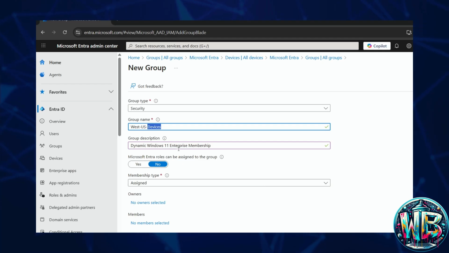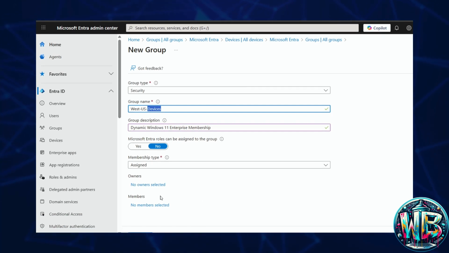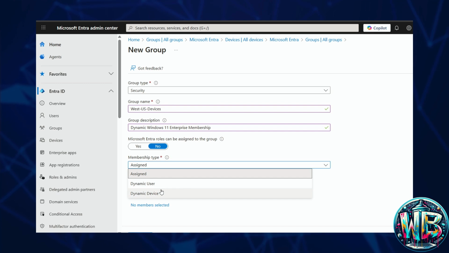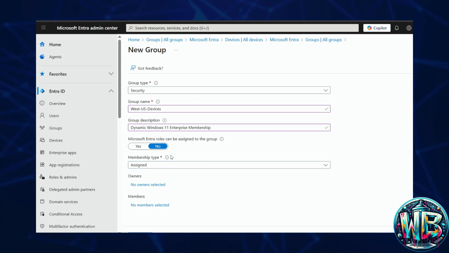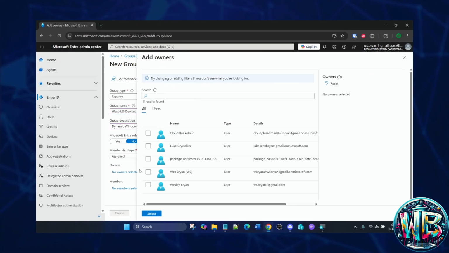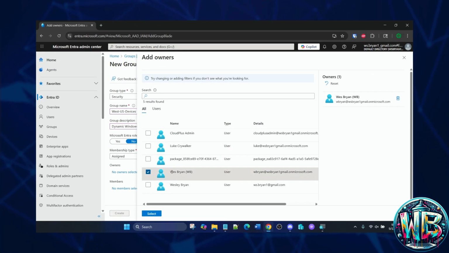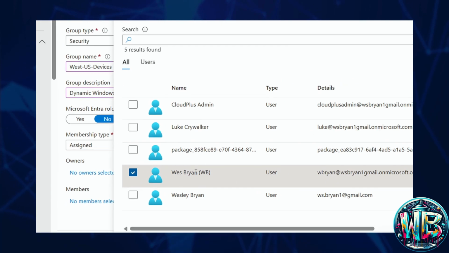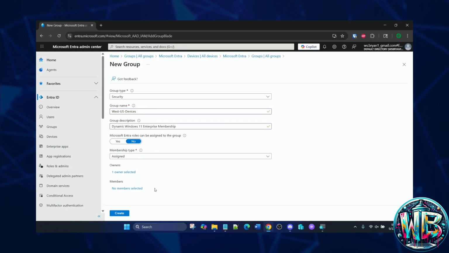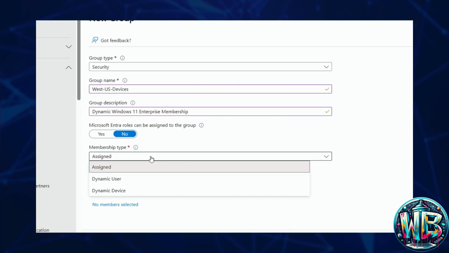All right, and now here's where we're going to make a couple of selections. Now here, let me go ahead and we'll assign an owner first. We're not going to worry about the members because we're going to come back in here and define the dynamic device assignment. We could use dynamic user too, but for us, we're going to use device assignment here. Let's attach an owner to this, and I will attach myself and choose select.